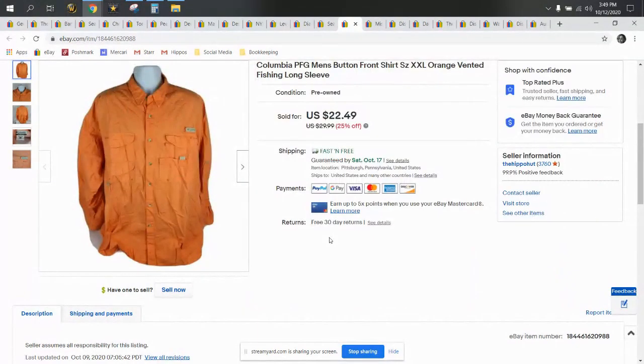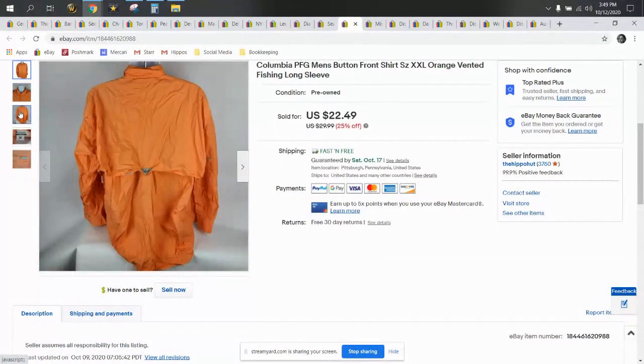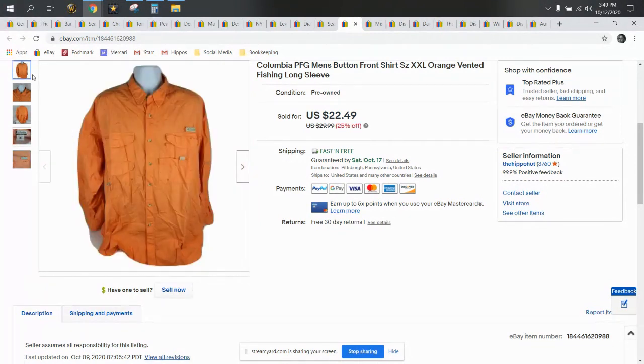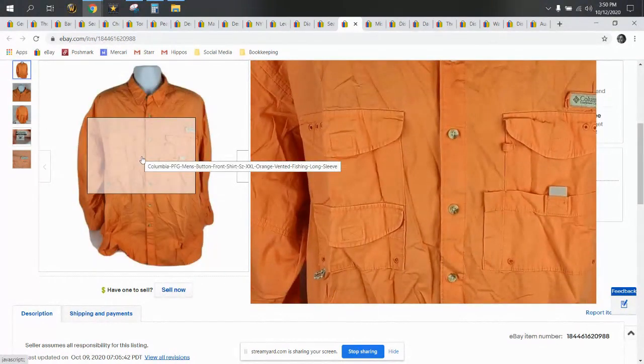Here we have a Columbia PFG vented fishing shirt. These are Bolos, guys. Our pictures look awful. The shirt's really wrinkled. You might want to steam these before you take your photo. These wrinkle really easily, whatever the material is on these shirts. I've steamed them before and then laid them over a chair and gone back a day or two later to do a photo shoot, and they already had wrinkles. So you want to leave them on a hanger or photograph them right after you steam them. It's whatever the material is.